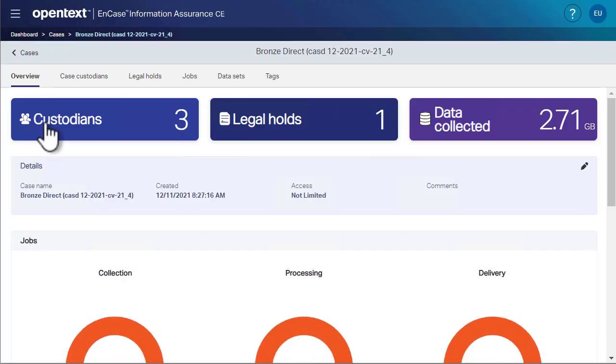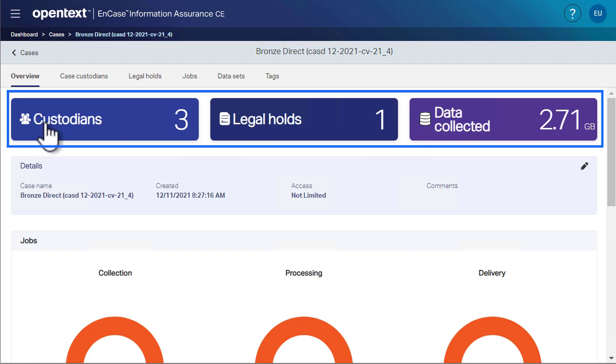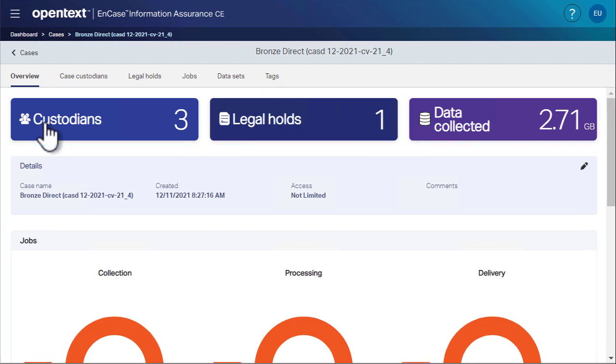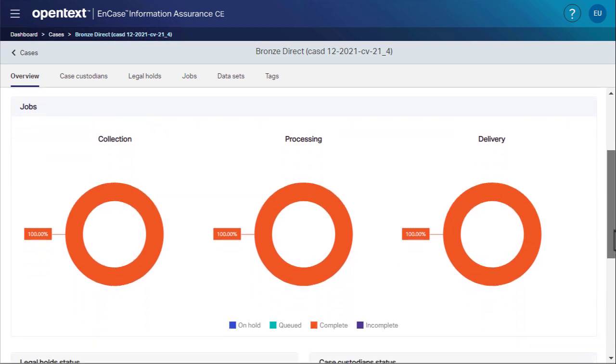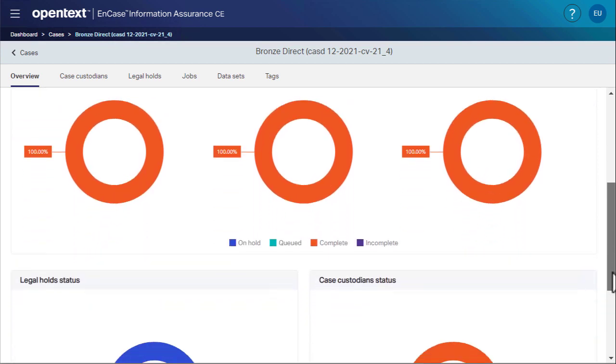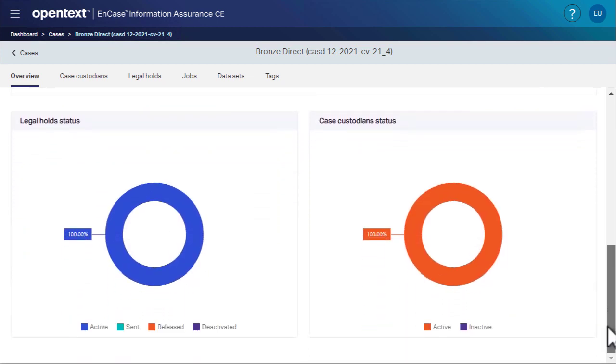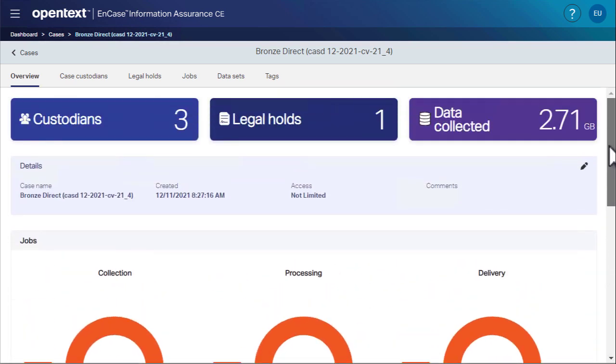Here is the case dashboard. These tabs let you navigate to different aspects of the case. These colored strips display quantitative data about the case and the data that's been collected so far. The dashboard also provides a graphic overview of the status of jobs, legal holds, and custodians associated with the case. Let's now click the Jobs tab to begin our collection process.